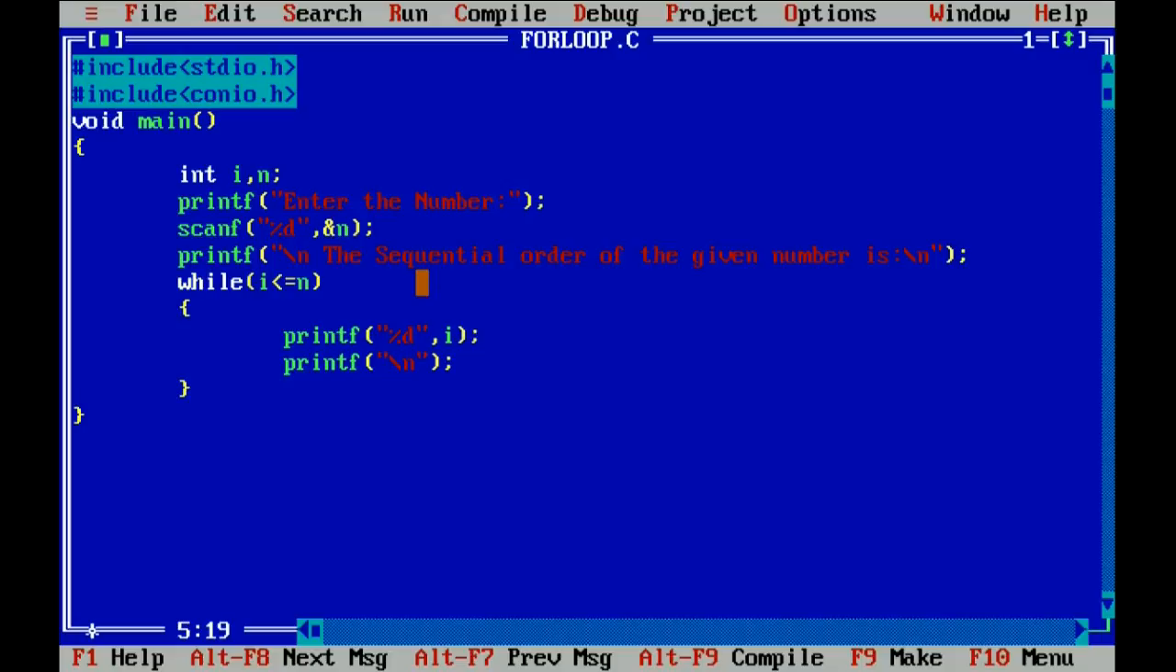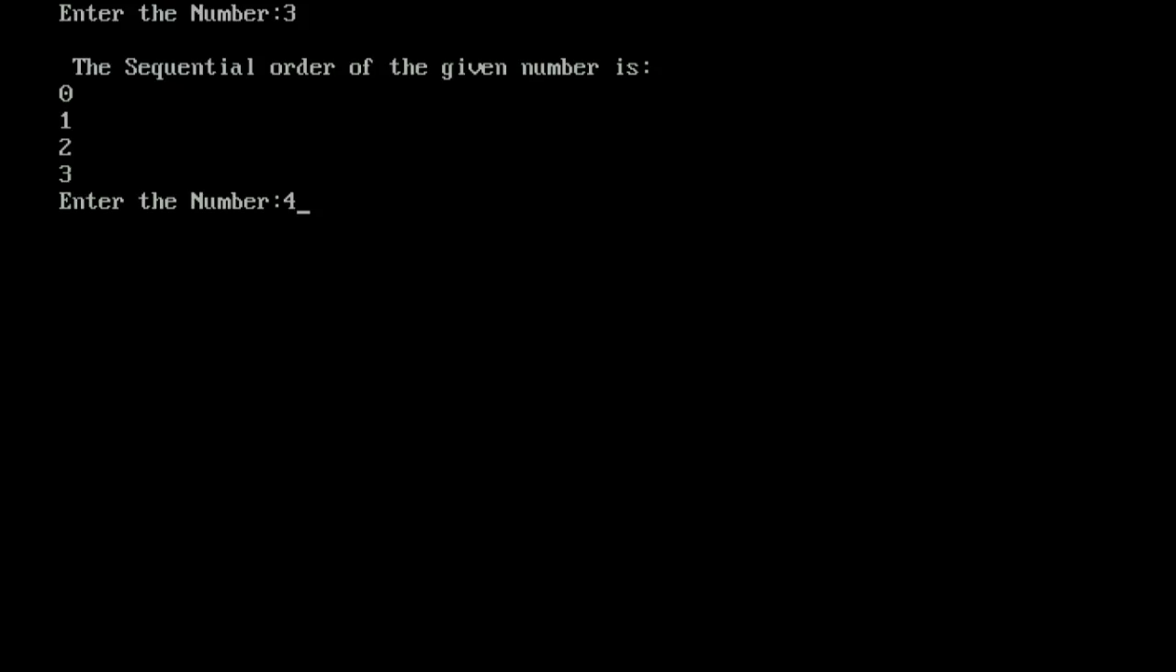While I is less than or equal to n. I didn't initialize the I value, so I can initialize it in the declaration, that is I equal to 0. I also didn't increment the I value, so I can increment it under the while statement. Now let us save the program, file, save. Now go to the compile menu and compile the program. It has given the success. Now go to the run menu and run the program.